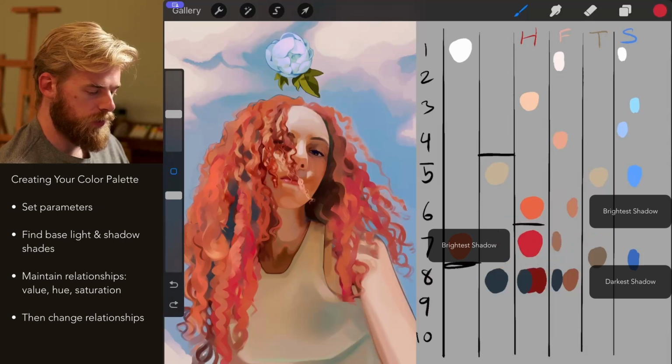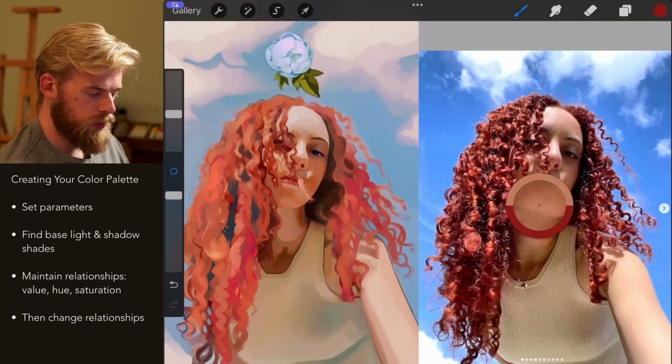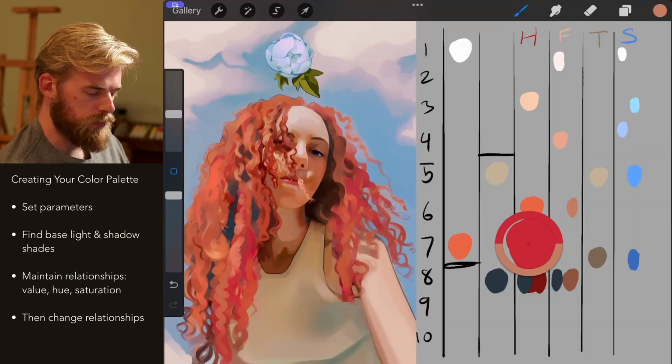This is the brightest shadow for the hair, and this is the brightest shadow for the flesh. When we compare these relationships, we can see that there's a significant value jump between them. You can see how these are much closer to each other.